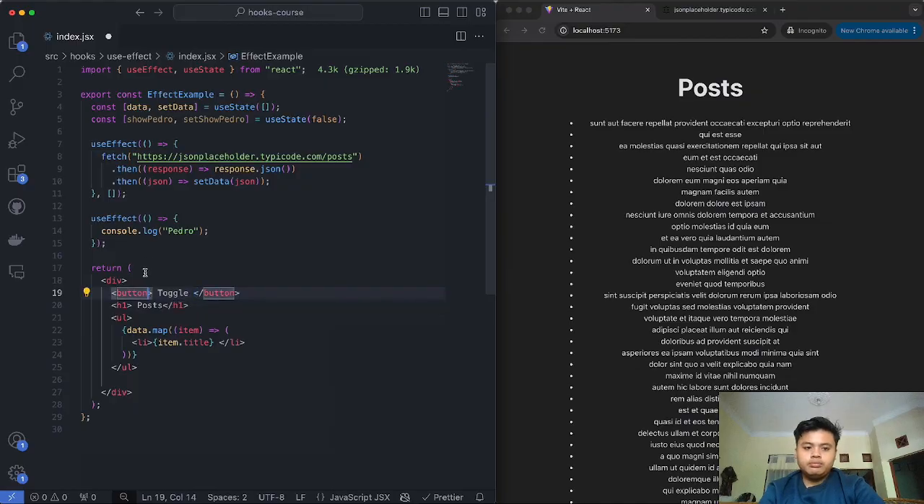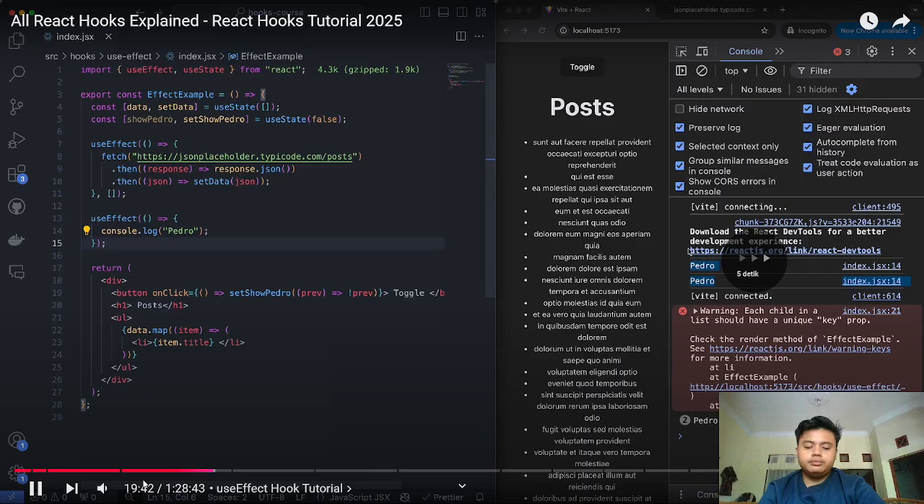I want to basically, whenever you click on this button, it will turn this state into the opposite of what it is, right? So if it's true, it will become false. It does twice on the first render, like we said, but if it changes its value, it will trigger this use effect.